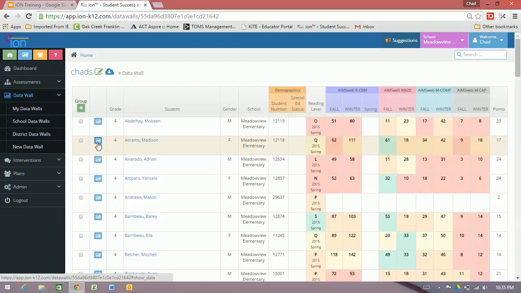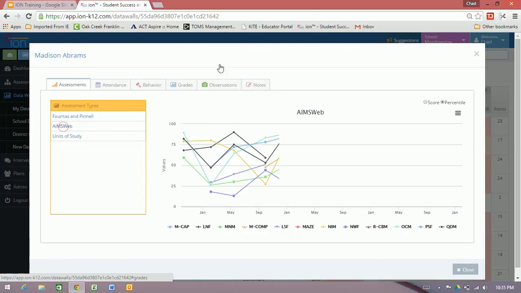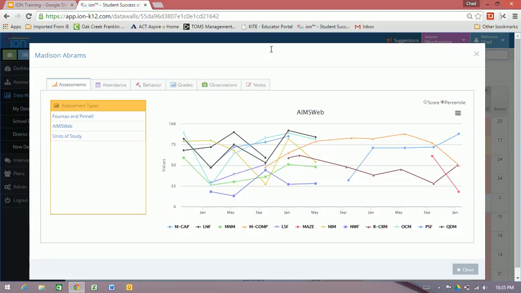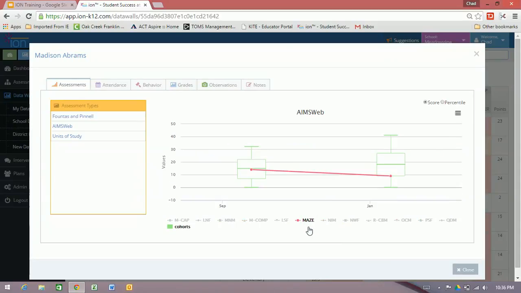clicking on the little blue button that shows a student's assessments. This was an Ames Web assessment, and so we can look at all of the Ames Web scores. If we pick one particular Ames Web score, so I think that this was Maze, if I remember correctly. If it doesn't, it's not that big a deal. As long as we're on the score category, if we click on one assessment, we can actually see, by hovering over one of the boxes, you can see the quartiles.